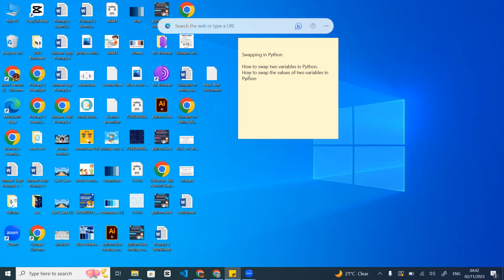Let's understand the concept of this first. Suppose we have x as a variable which has a value of 10, and then we have y as a variable which has a value of 12. Now if we want to swap these two, basically we want x to have the value of 12 and y to have the value of 10. So how are we going to do that?